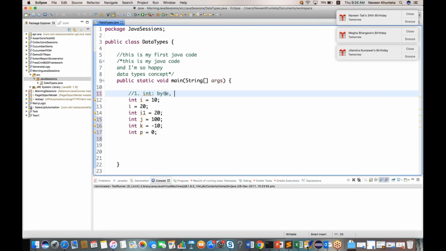Okay, then we have byte, and then we have long. If you have some long integer, let's say you want to store 1111111, something like that, in that case we can store it in long. If you have a short integer, in that case short also we can use, and int also we can use. So each and every integer data type has its own bytes inside the memory.